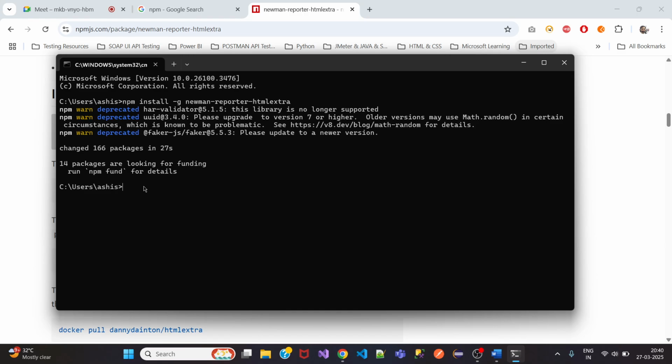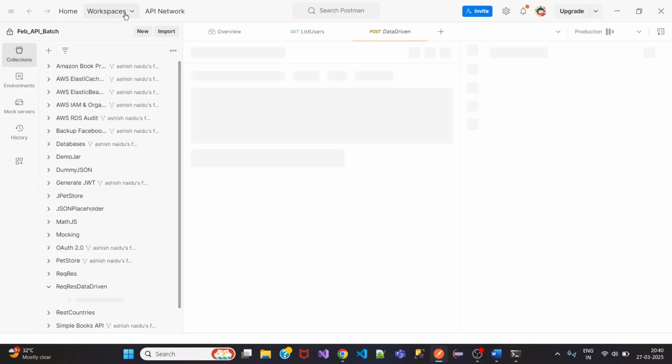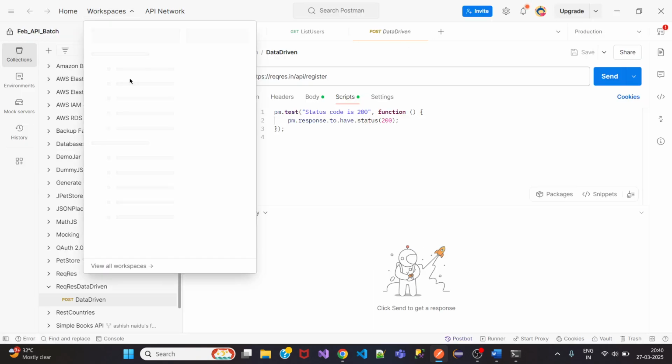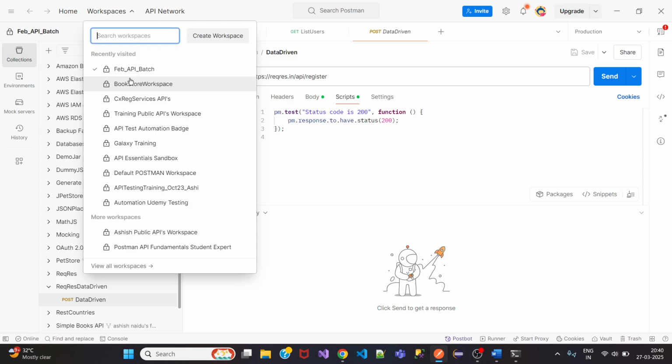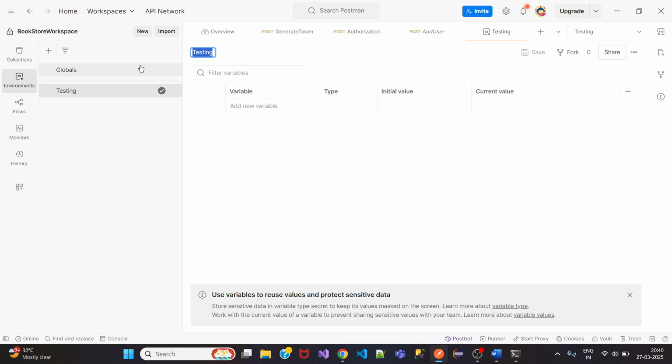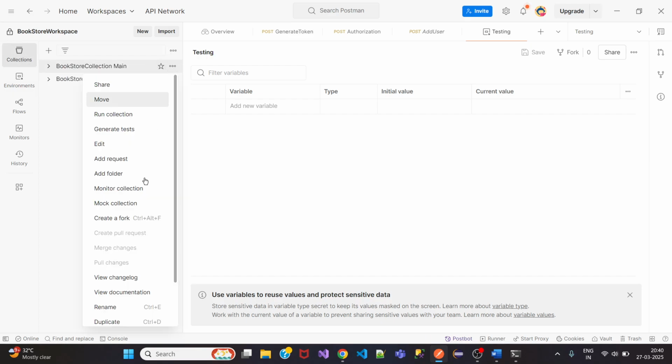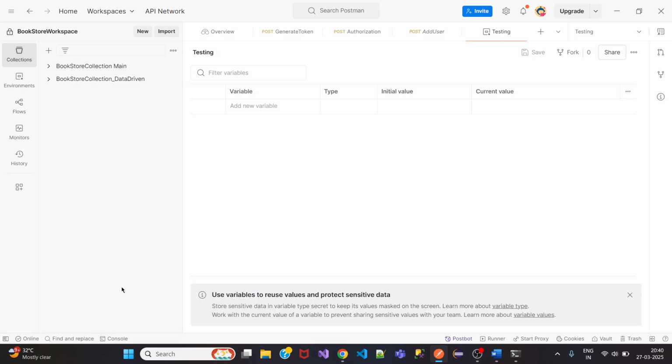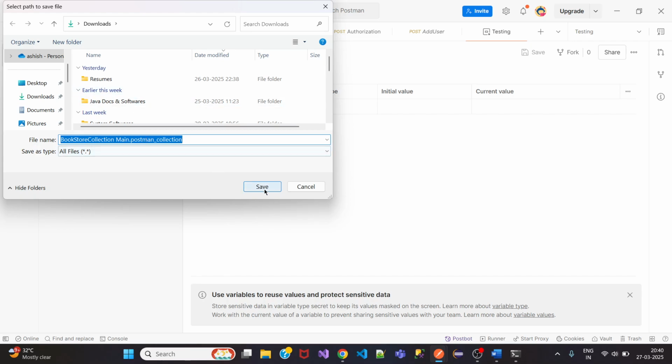Now, I need to run a collection, and that collection should generate a report in HTML format. I'll take one collection here. I'll take the bookstore one only. And I'll export this collection into the downloads folder.